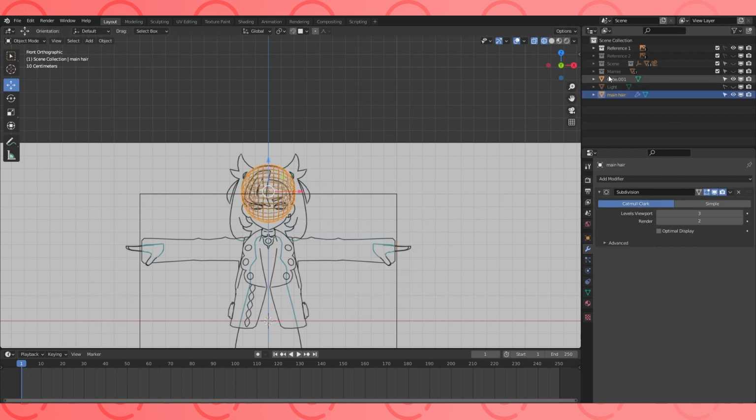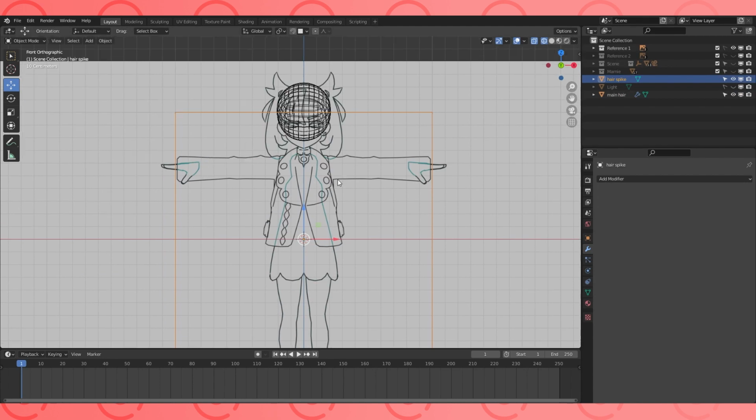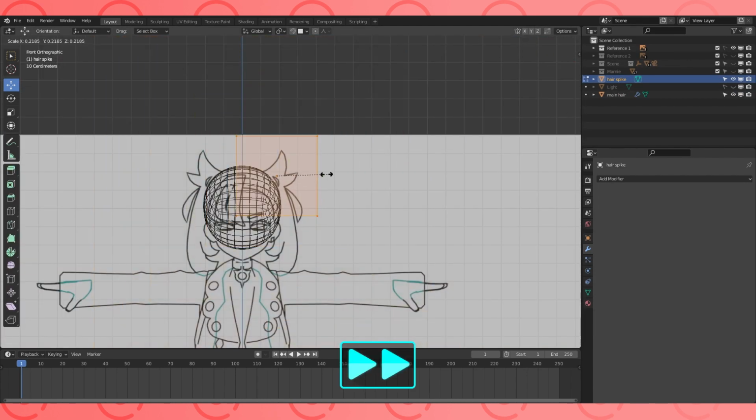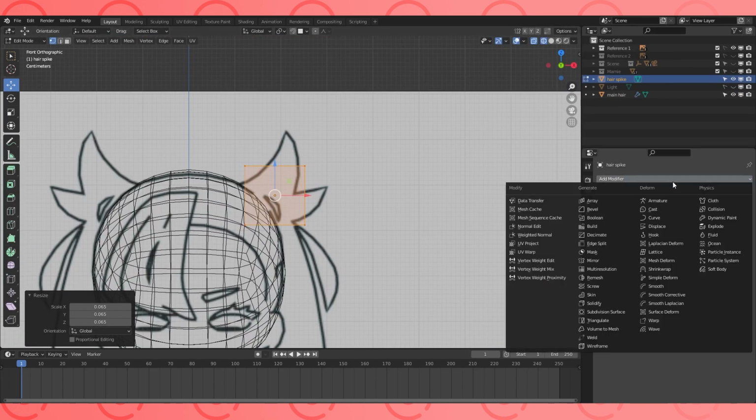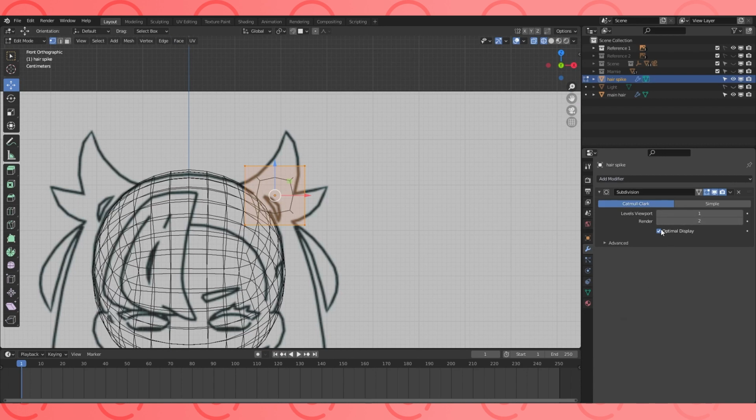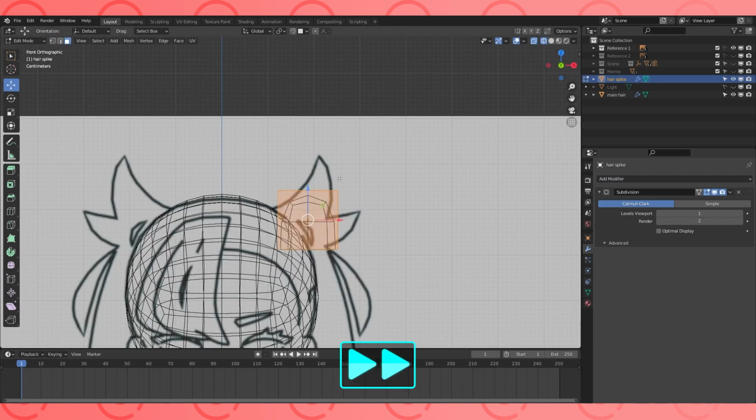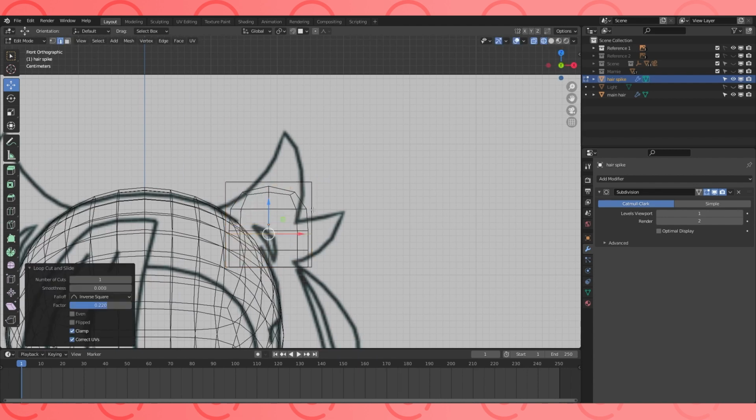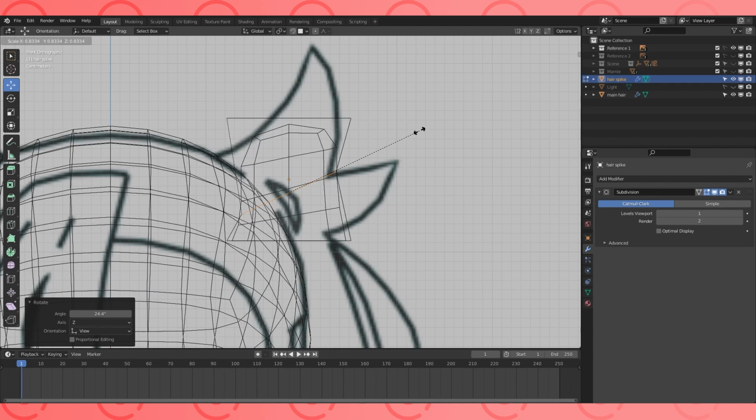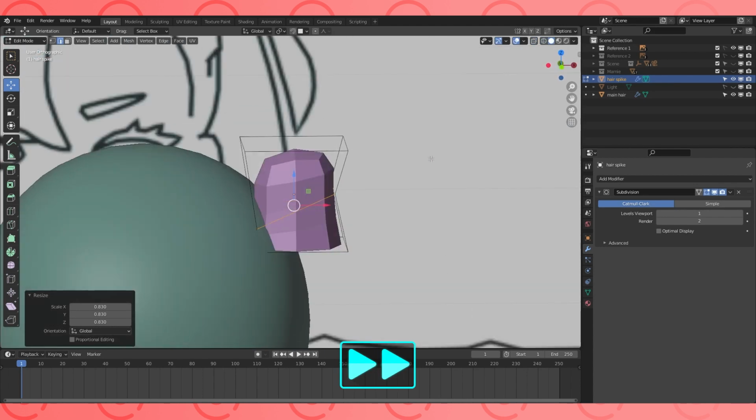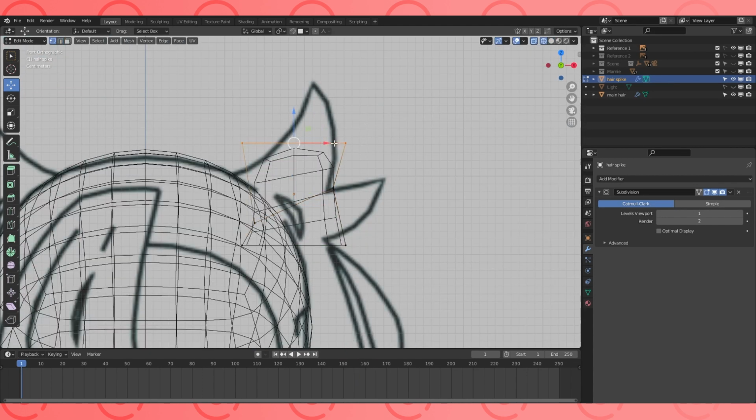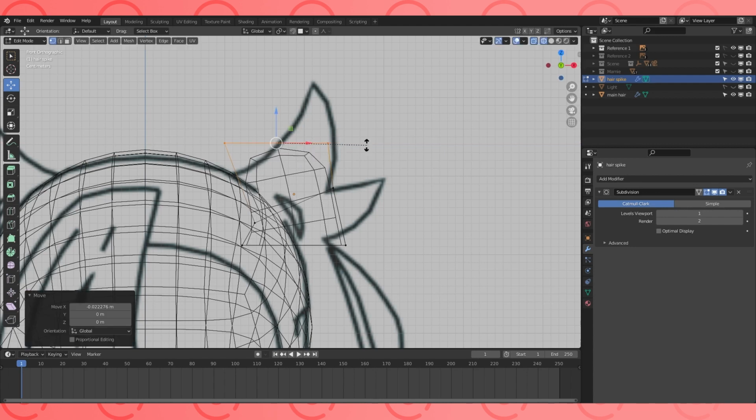Probably a good time to name our new objects. Move this cube. Scale it down. Add a subdivision modifier, turn off optimal display. Delete this bottom face. Add an edge loop and rotate it. Scale down. Move the top over. Rotate. And scale down.